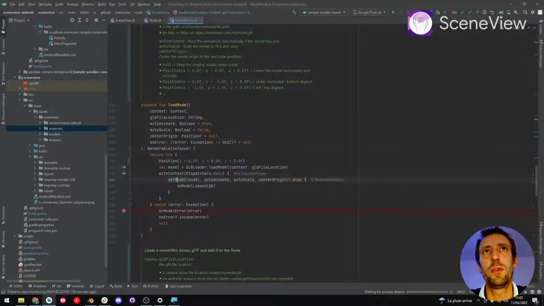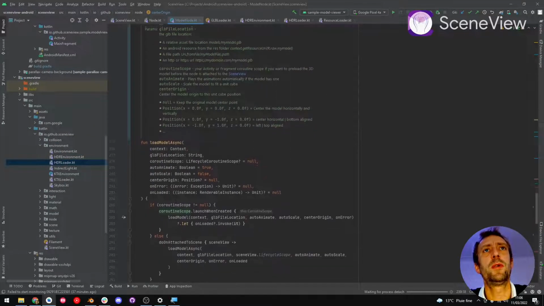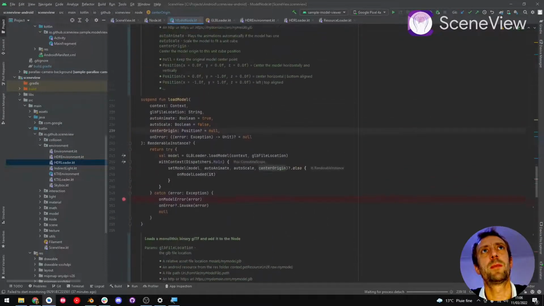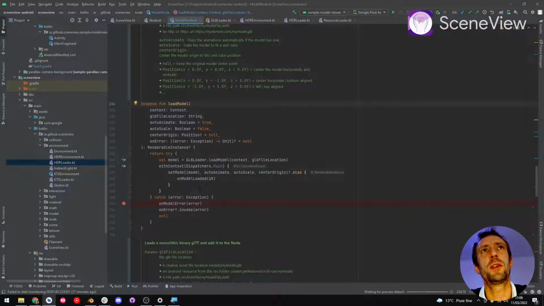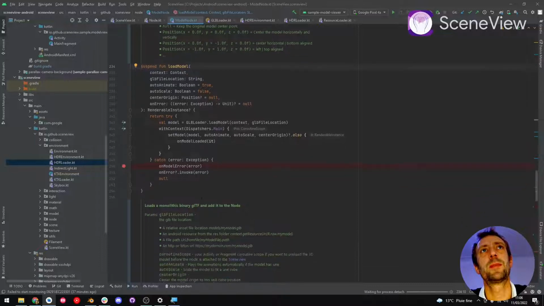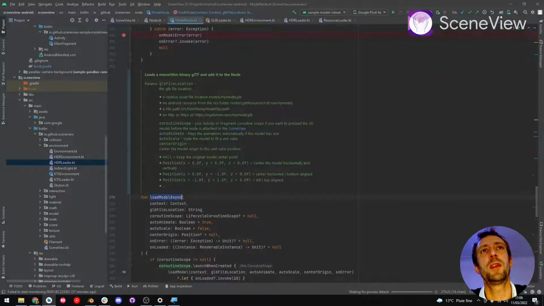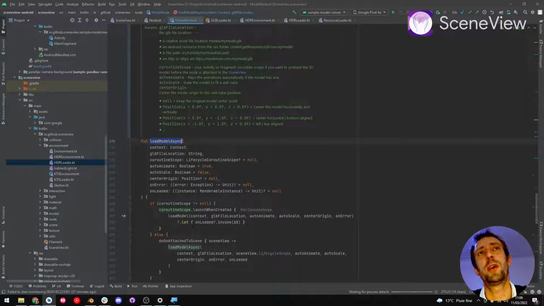But you can also use it independently to load your model and then call the set model function. You can load your model within your own coroutine scope, or you can load it asynchronously in case of Java usage, or in case you're loading your model outside of any coroutine scope.